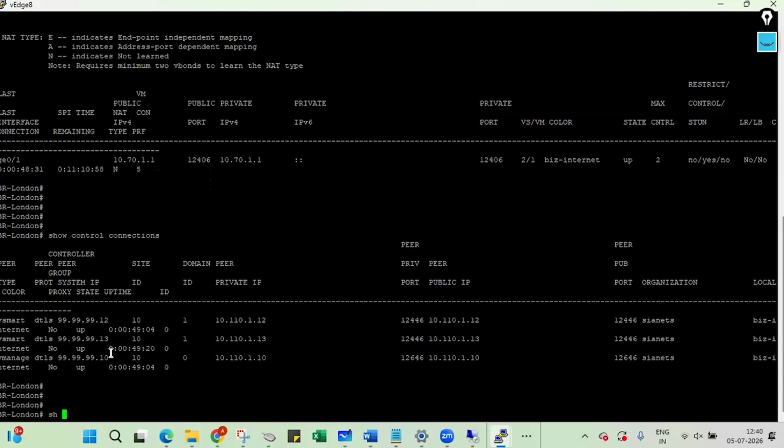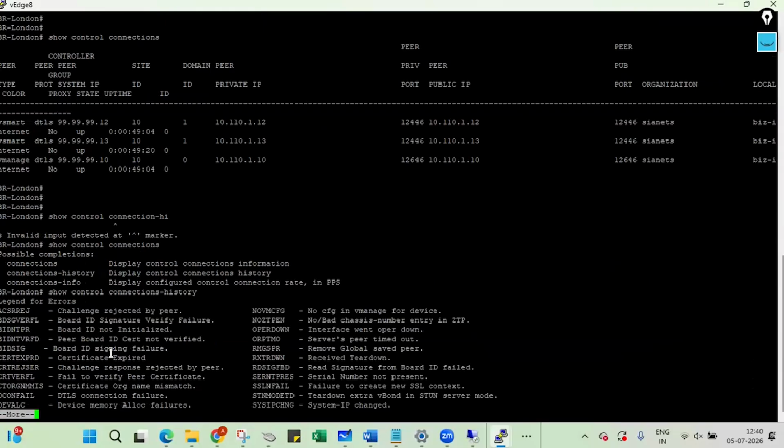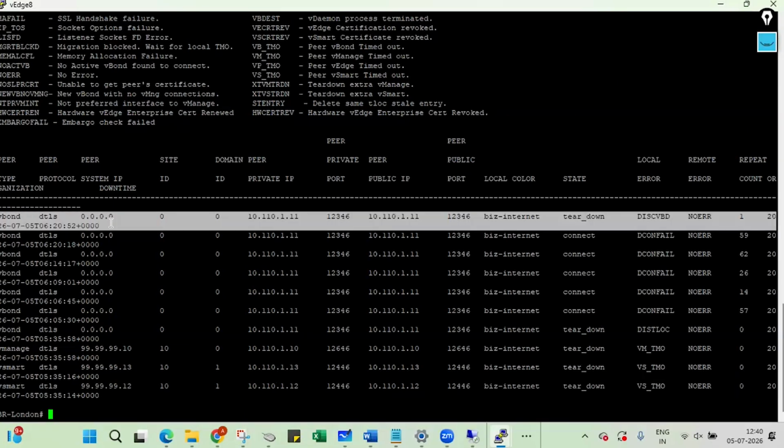And if I do show control connection history, I will see that the control connection with the vBond is in tear down state. This tear down state is nothing but the transient control connection. This simply means that vBond has shared all the required details of vSmart and vManage with the edge router, and there is no requirement of this control connection anymore, and hence it is torn down.